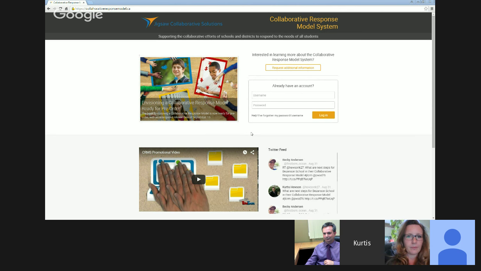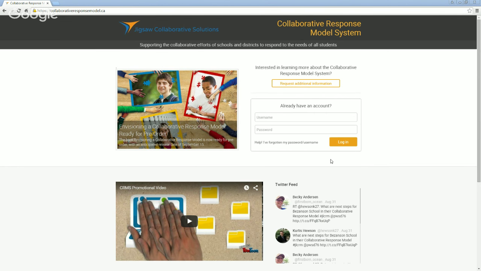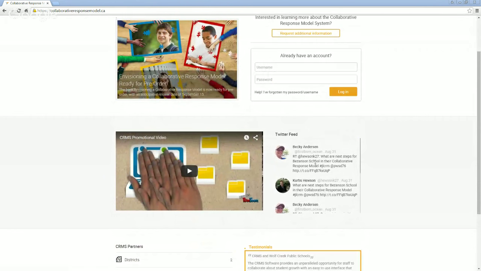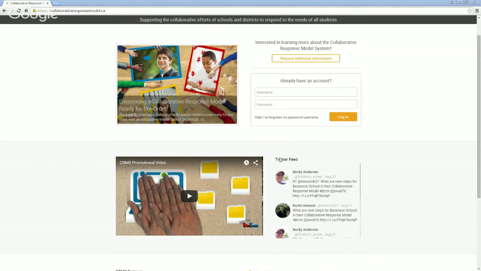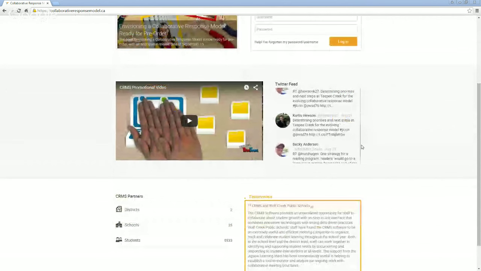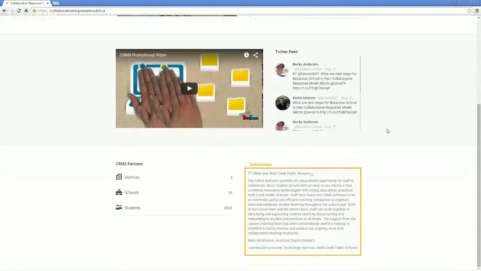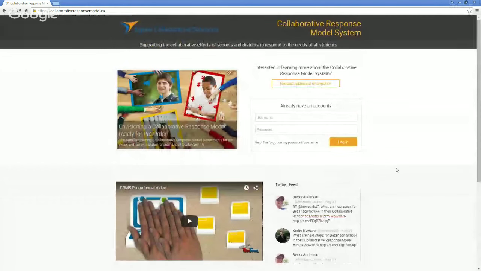So you can see that we're on the collaborativeresponsemodel.ca landing page. What was previously a blue screen with logon information, you can see it is more enhanced. We will be continuing to add support updates and resources on the left-hand side. As new videos are added, other features that are made available, this will become a primary way for us to share what is being developed and worked towards. You'll also notice some of the Twitter feed related to this work and other pieces as we continue to grow.